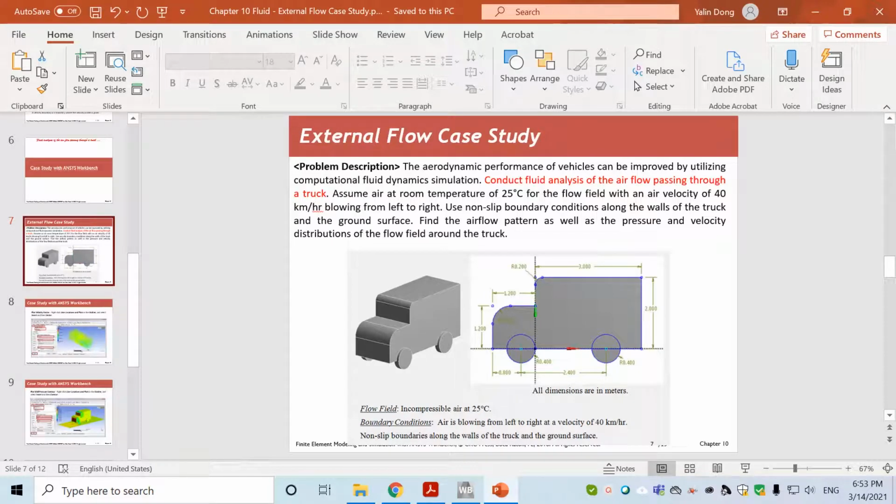Okay class, today we'll use ANSYS to work on a fluid problem, and the problem is external flow. Last lecture we worked on internal flow; this time we work on external flow. For this one we have a truck, and we'll study the airflow passing through the truck. The airflow has a speed of 40 km per hour and a temperature of 25 degrees Celsius. The problem is to determine the airflow pattern in terms of pressure and velocity.